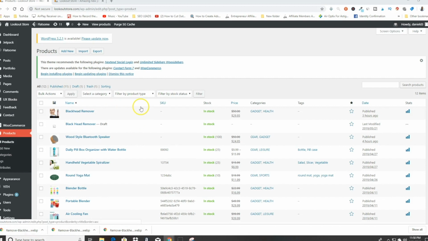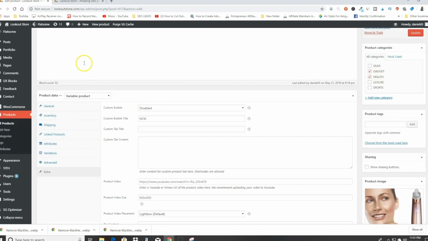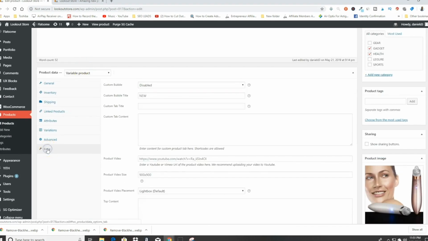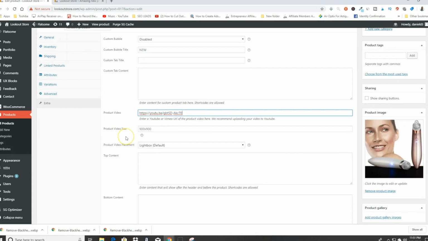Okay, now I'm going to show you guys how to use some of the extra features in the product description, specifically putting a video in. So we're going to go to our products, then we're going to hit edit. And we're going to scroll down to where it says extra, and I'm going to put in a URL of a random video, in this case of somebody using the pour vacuum.